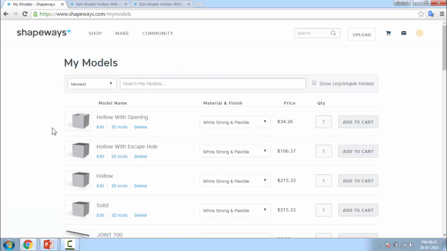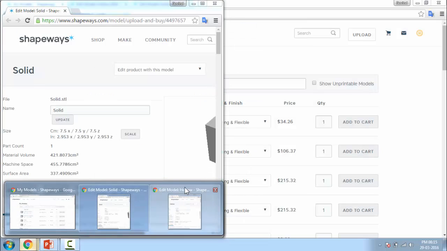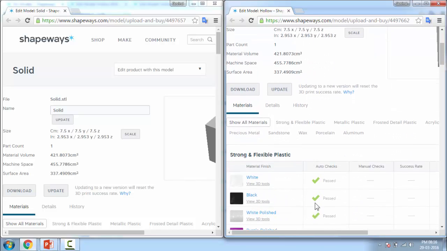So here I have uploaded 3 simple models to Shapeways. First is a solid cube, second is a hollow cube, and third model is hollow with escape holes. Now let's see the first and second models. As Shapeways shows here, material volume for the solid and hollow models is the same because there is no opening to remove trapped material from the hollow model. So Shapeways shows the same material volume and 3D print price for both models.